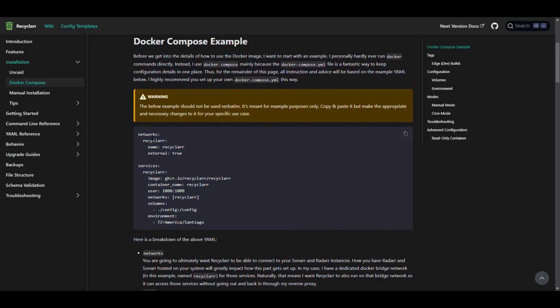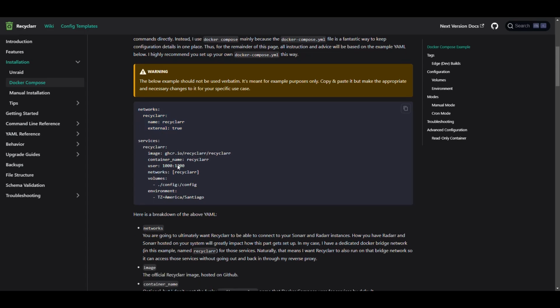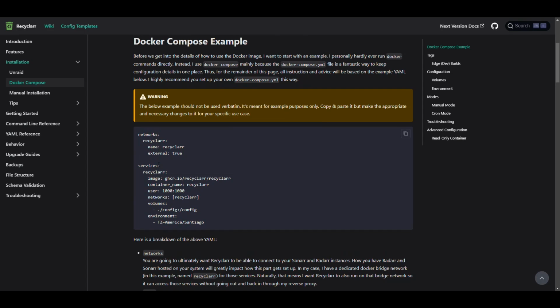Obviously, it says you have to tweak it, so we're going to make some changes to that. But basically, it says that it's going to set itself up in a network named Recyclarr. We're not going to do that, so we're going to eliminate completely this part out of that Docker Compose file. And then it goes into defining the services. In this case, it says that it's going to be named Recyclarr, and then it's going to use the GitHub Container Registry image, but we're not going to use that one. I'm going to use the Docker Hub, so I'm going to change this. And then that's the name that we're going to give the container. So it's going to be Recyclarr.